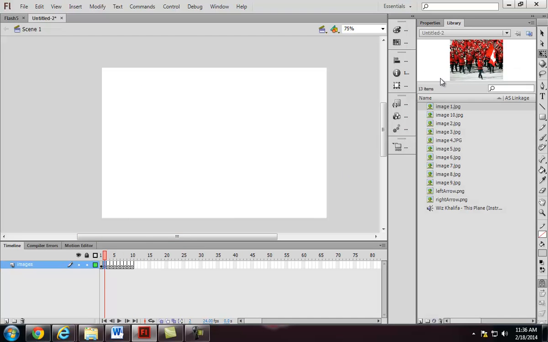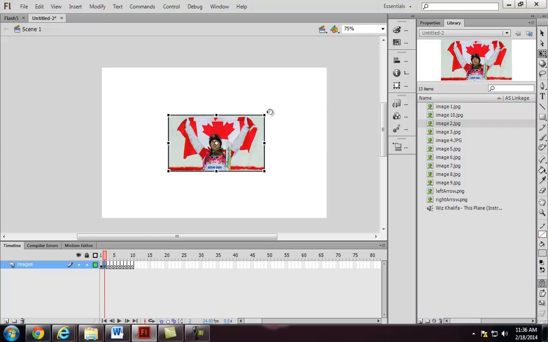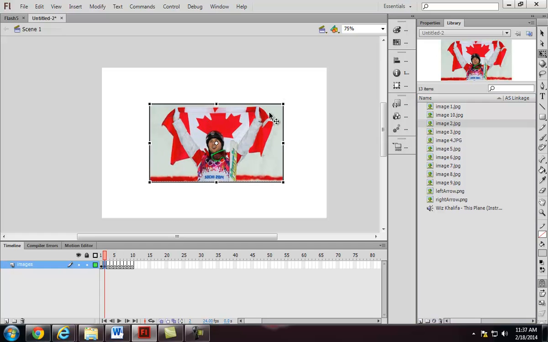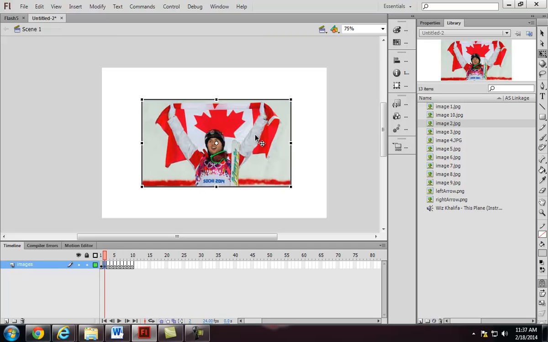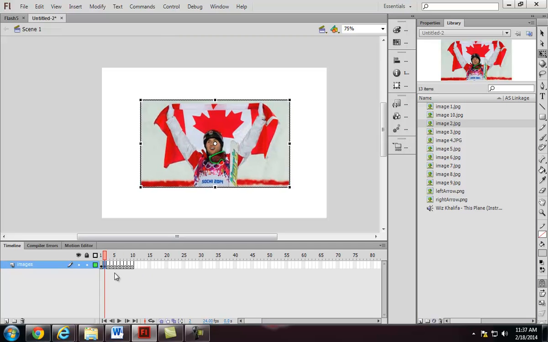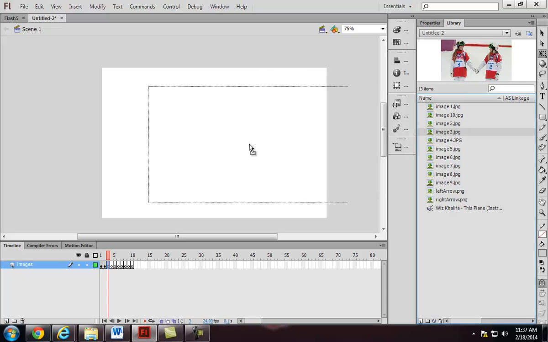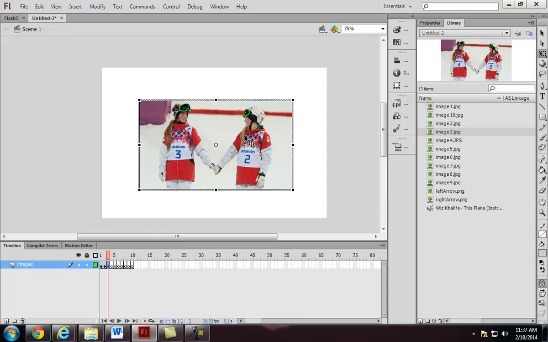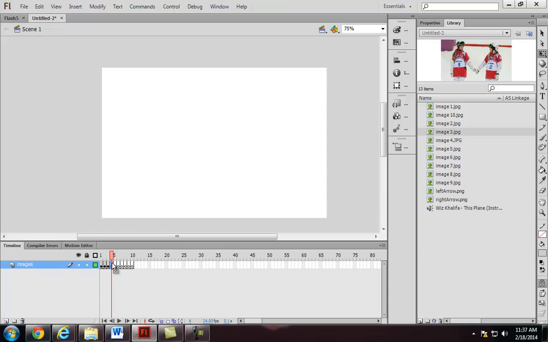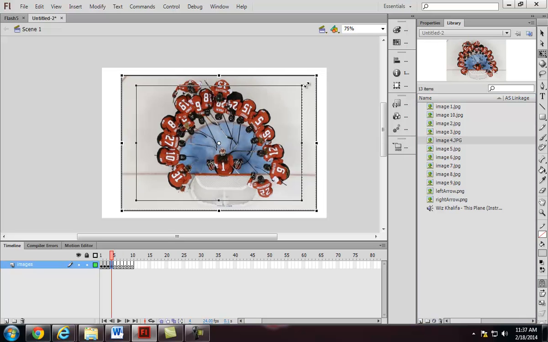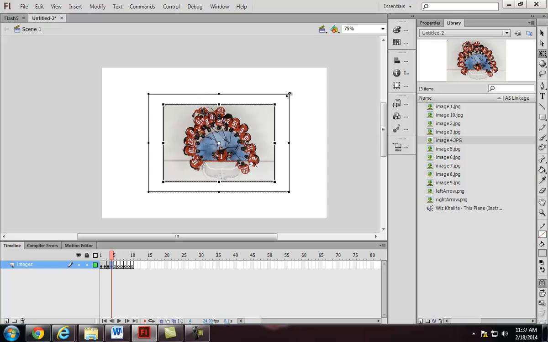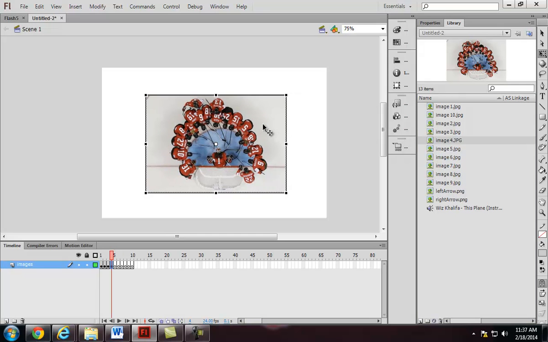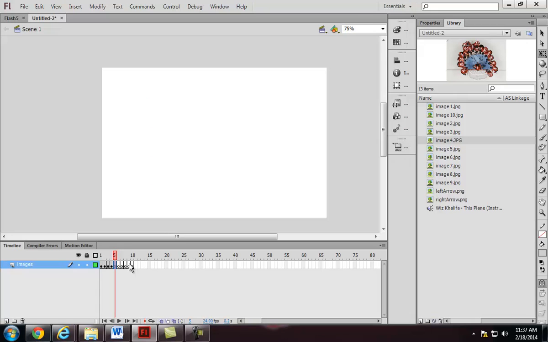So let's go back to the library. Frame 2 is selected. I'm going to go to picture 2. One of our Olympic athletes who won gold in the moguls in Sochi. And frame 3. Again, I'm only going to go up to 5, but you're going to go to 10. So we're almost done. We're going to go to frame 4 now and select, here's our women's hockey team, I believe, around the goaltender. Center the picture, frame 5.